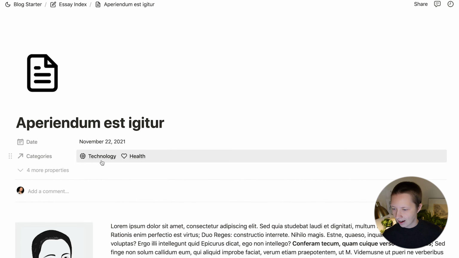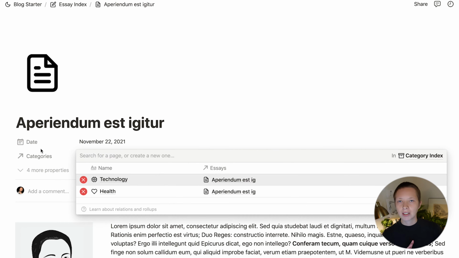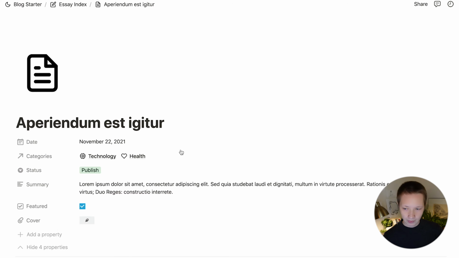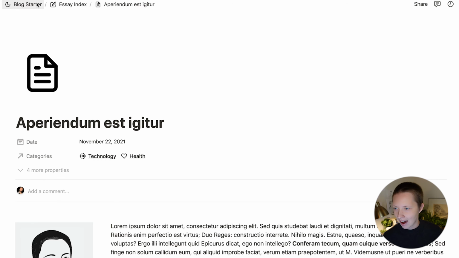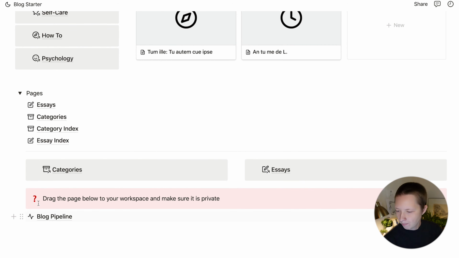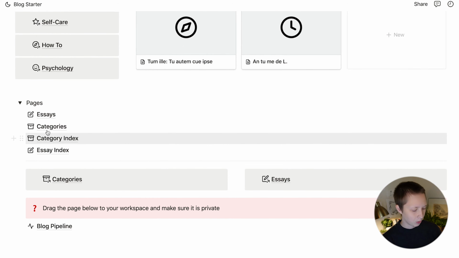You'll also notice that I have categories. So this is a relation property to a categories database. There are two different ways you can tag items inside of databases, with either a select property, like this one, or with a relation property. Now in this template, I have two different databases. I just have categories and essays or blog posts, and they are labeled essay index and category index. Those are the original databases that you don't want to delete if you want to use this template.